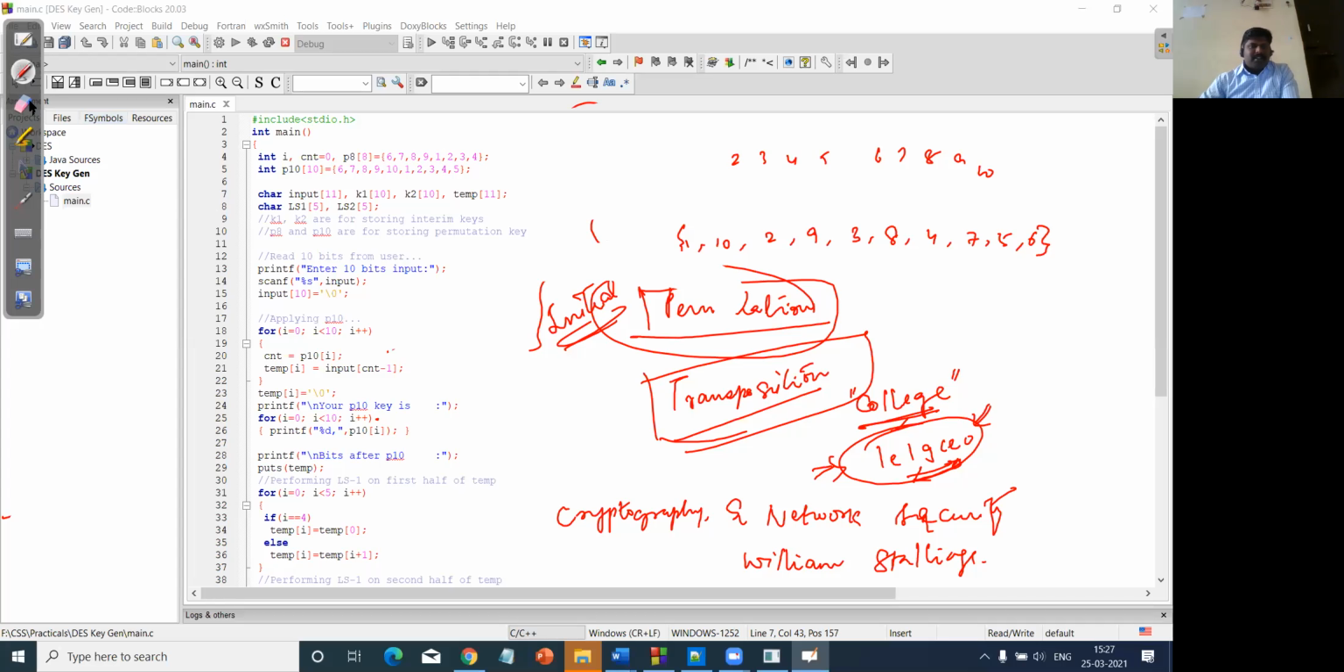Now here, what I'm going to do is the permutation, right? I am initializing the variable i equal to 0 and then i less than 10, with i plus plus, because our 10th value is null, which we already set here. The p10 is null somewhere here, and so the first 9 bits, 0 to 9, which is 10, right?